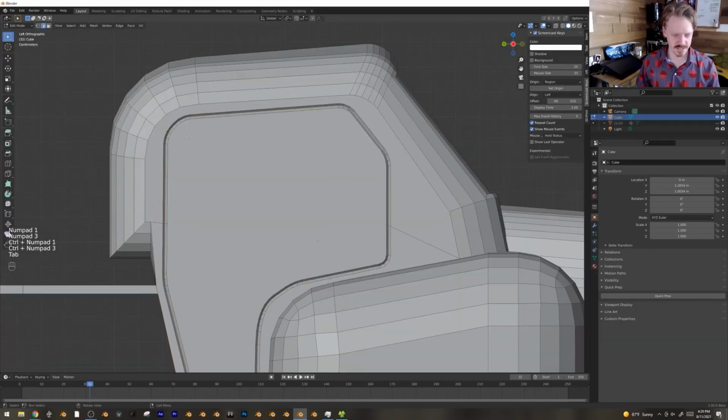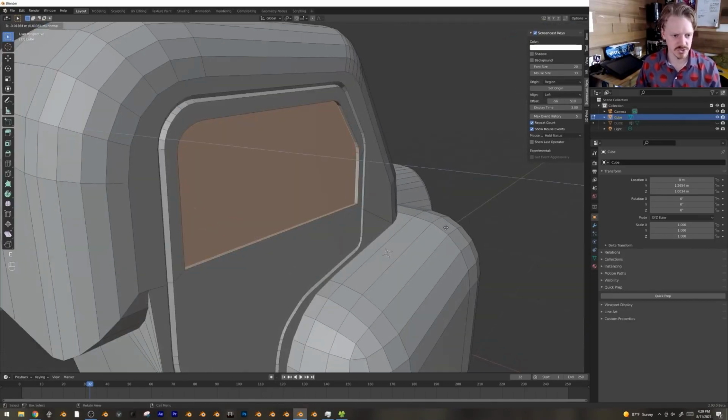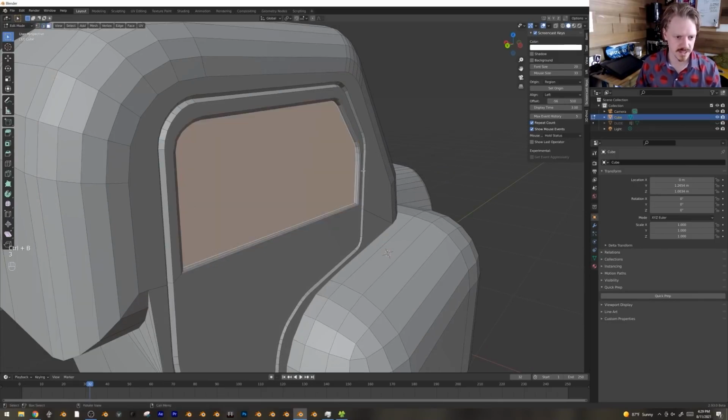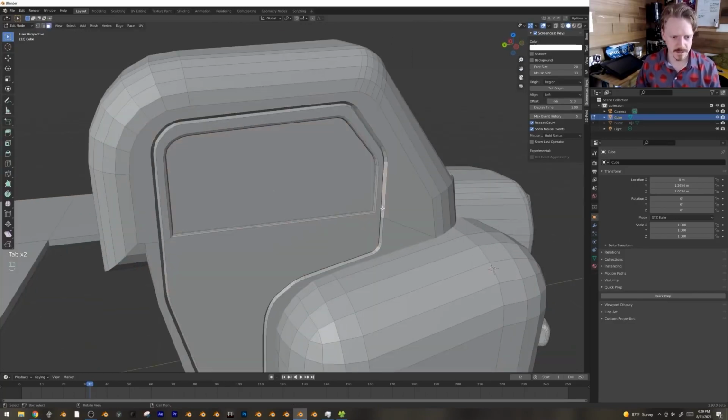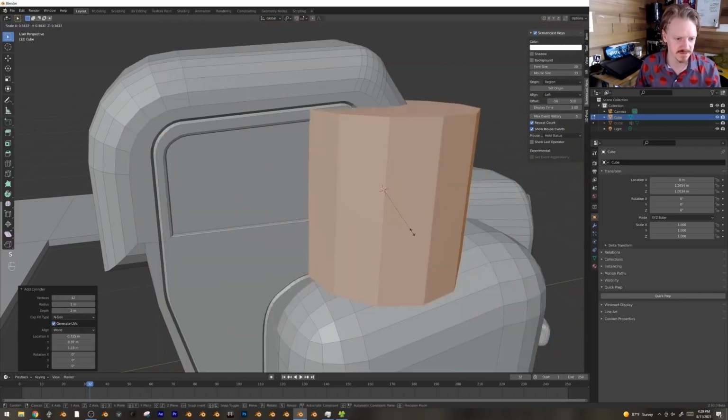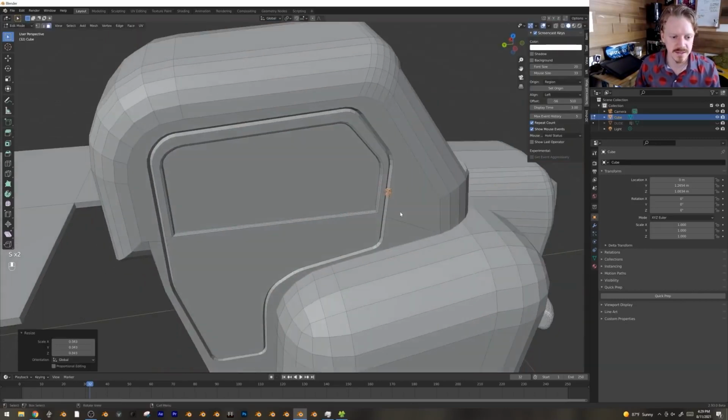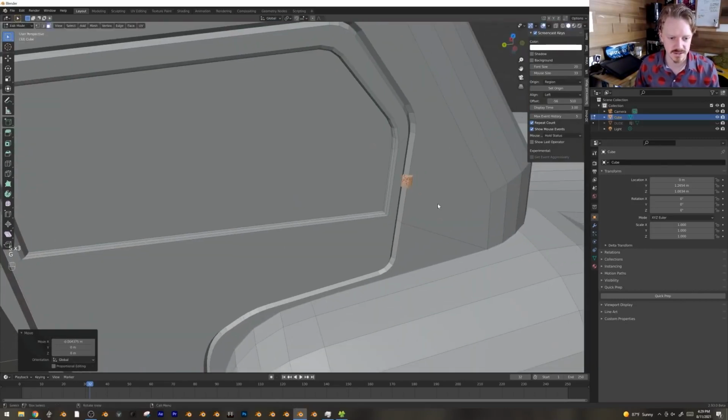Yeah, let's add our window. Doing kind of the same method here. And extrude in, bevel this outer loop, smooth it all out. Yeah, that's looking okay. Here, Shift S, cursor to selection. Let's make a little cylinder. We're just gonna make a very low poly hinge. Remember, the thing about making cars is you really do have to have those little details in there. Otherwise, it just feels like a toy.